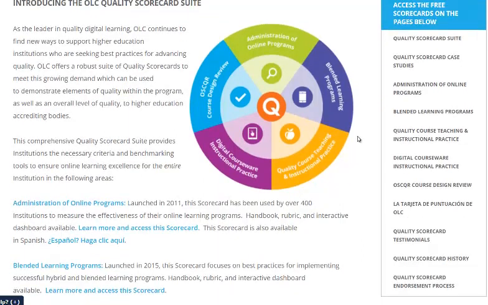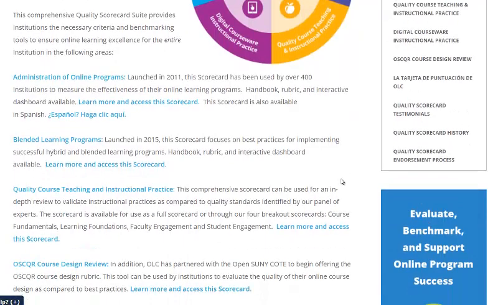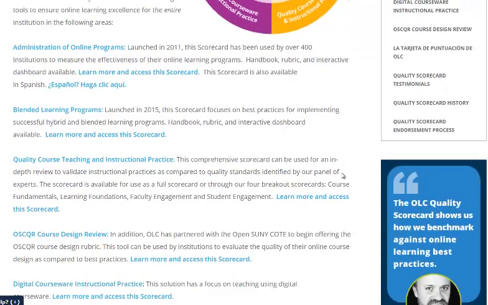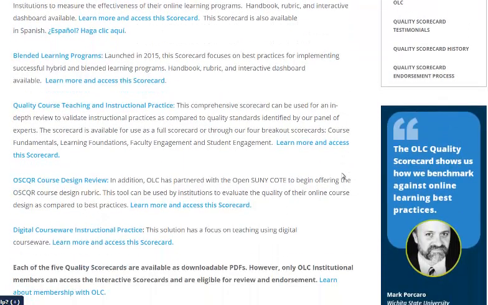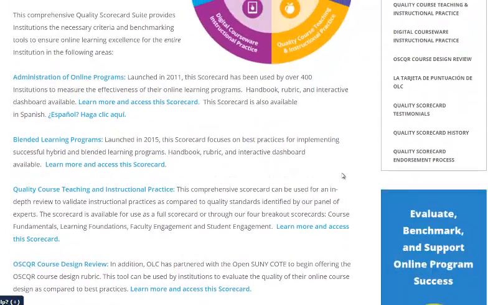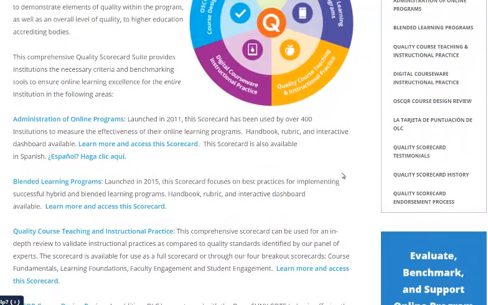Since we're looking at online course evaluation, I really want to direct your attention to this scorecard and where it's at. But again, just a couple of the other services that are provided from a best practices evaluation of learning standpoint. You have blended learning, you have course teaching instructional practice, scorecard review. Again, lots of different options that are here.